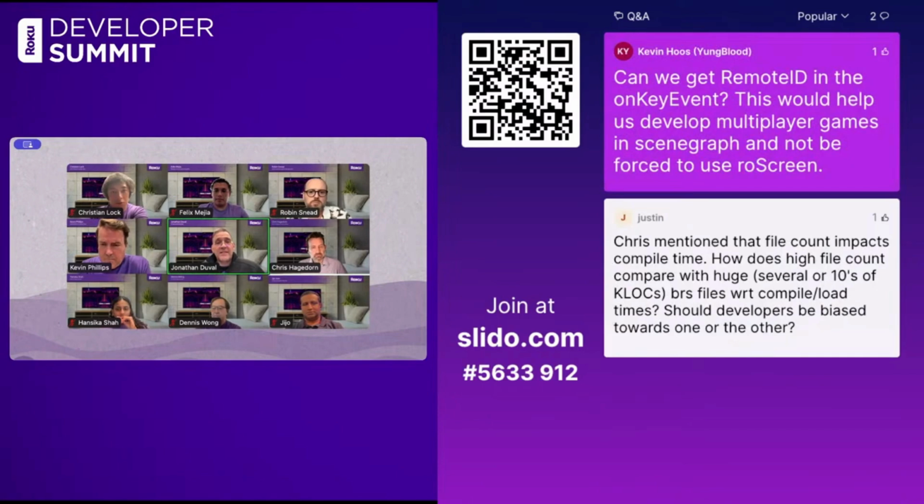Can we get remote ID in the on-key event? This would help us develop multiplayer games in SceneGraph and not be forced to use RO screen. Anyone? Well, it's interesting, but no, it doesn't work that way currently.